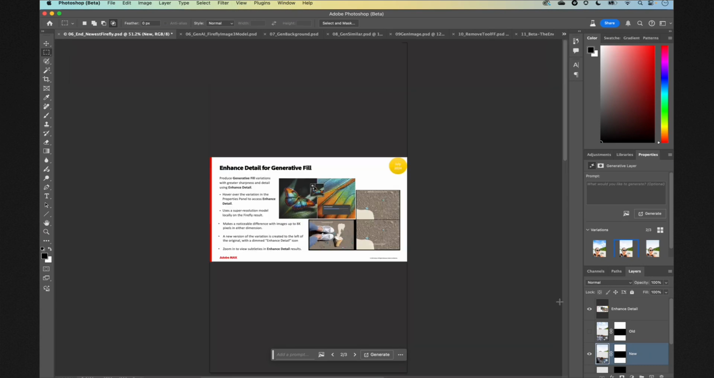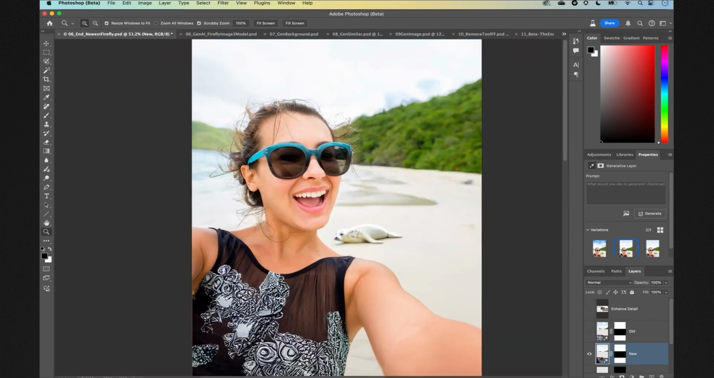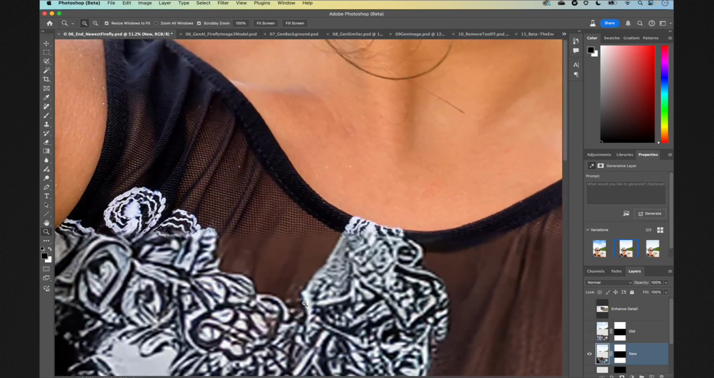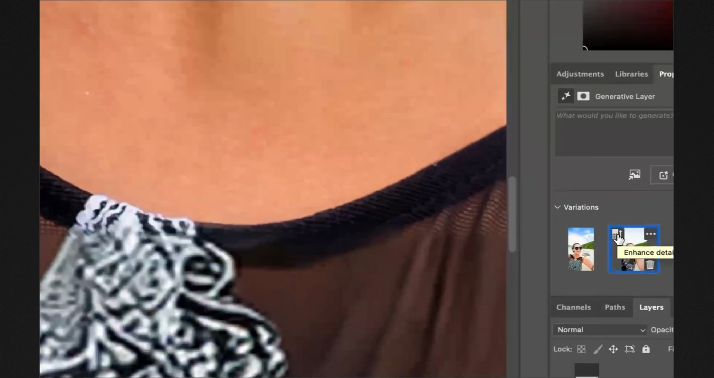Let me go back here to this image, and I'm going to zoom in onto a detail on her blouse. And I'm zoomed in almost 400% here, over 350. And you can see the generated area. Now, this was a pretty extreme expand, is really fuzzy compared to the original image. So I'm just going to mosey over here to the adjustments panel, and I'm going to hover over the variation. And you can see this button, Enhance Detail.